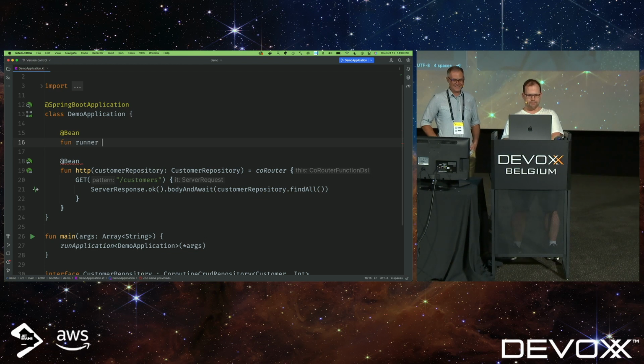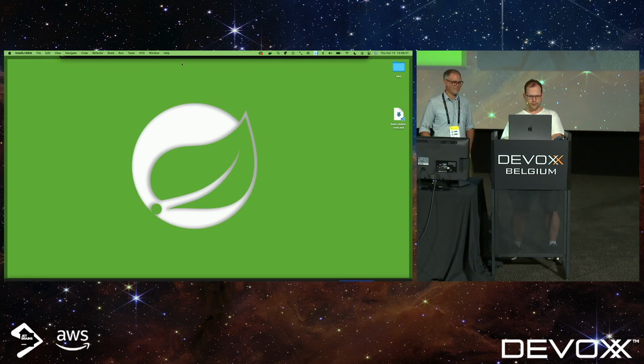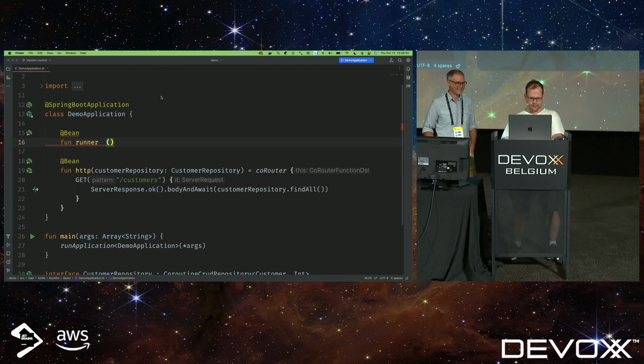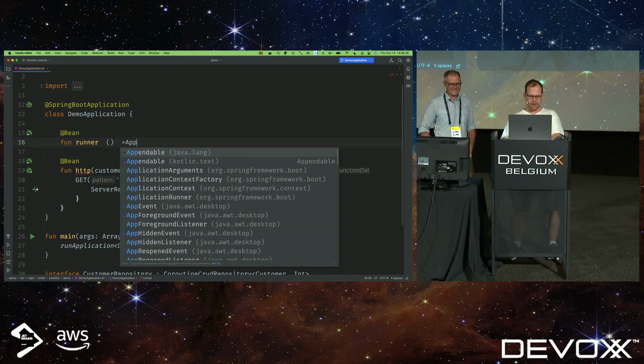So runner, and we're going to create a Spring Bean here. Whoa, that's a thing I didn't know you could do on Mac. Come back. Here we go. All is forgiven. Good.